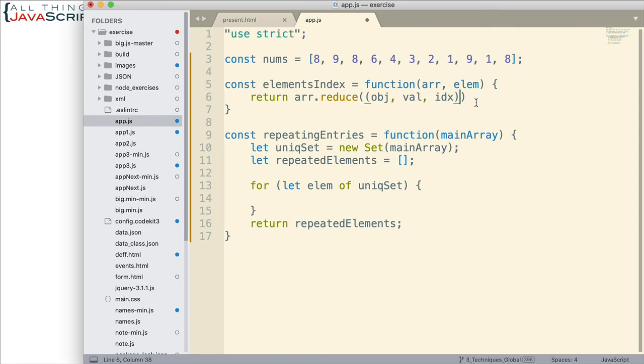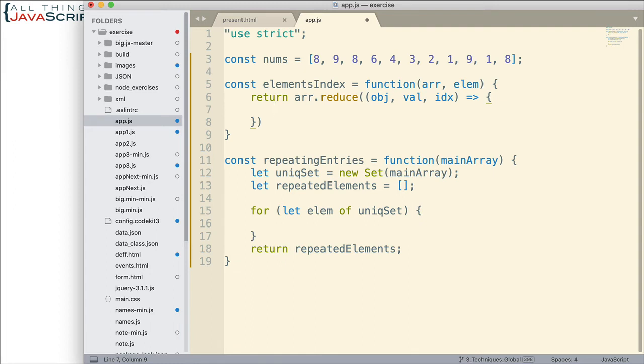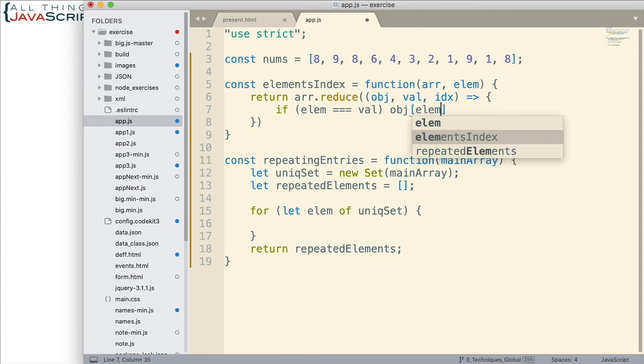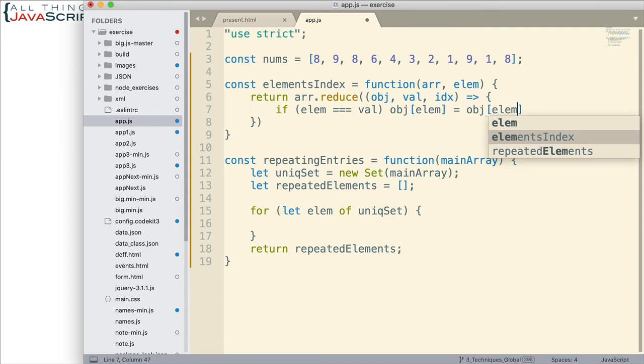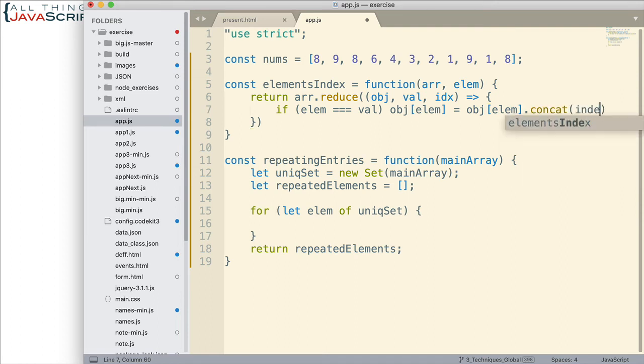So let me go ahead and finish off this function. So there's the arrow. And then I'm going to use curly braces because I've got more than one line here. Or because it could be done on a single line, but I think it's easier to read if I spread it out a little bit. So here's what I'm going to do first: an if statement. If elm is equal to the value, so if those two things are equal, then the accumulator value, elm, that's the property, the element becomes the property on that object. We're going to set that equal to what is already there concatenated to index. Whoops, idx.